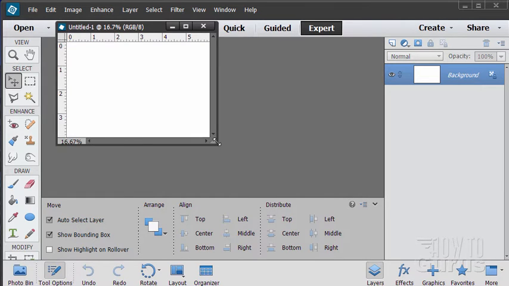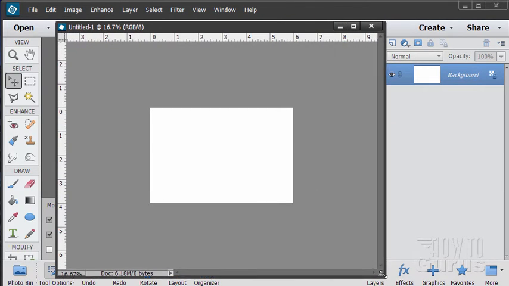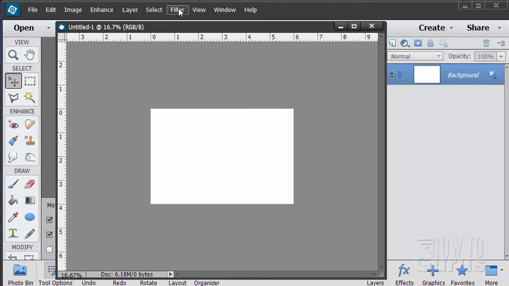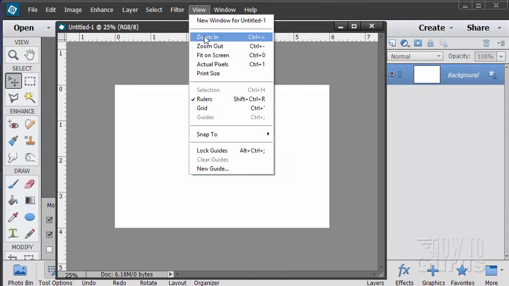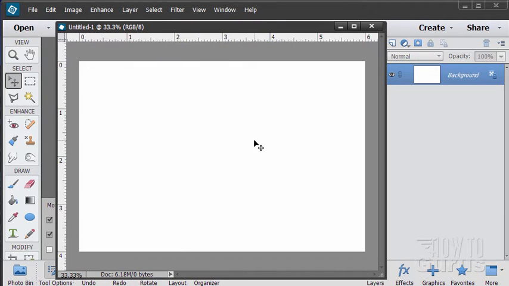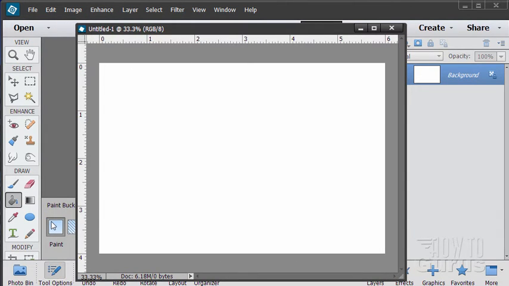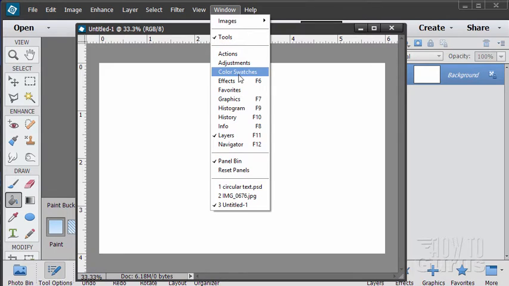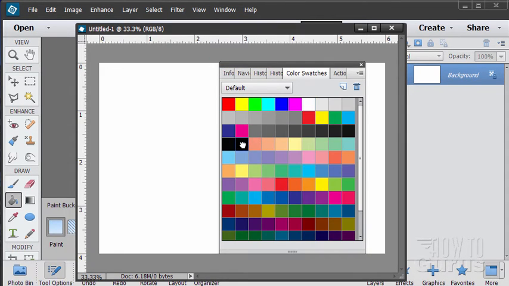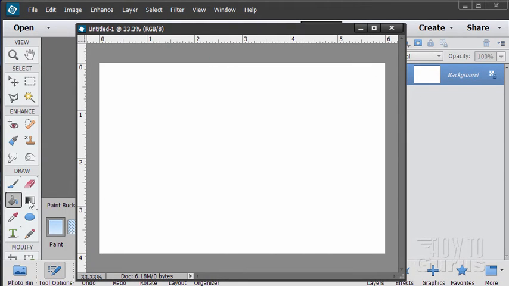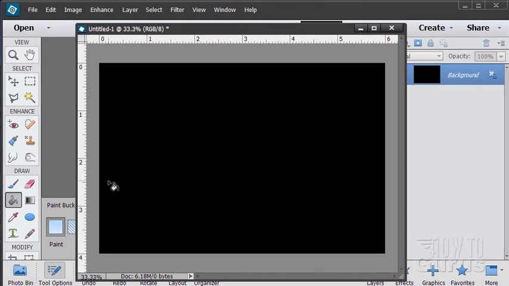Now it's smaller because I haven't zoomed in yet, so let's just pull this out a bit here and we'll zoom in a couple of notches. There we go. We want a black background, so let's make sure that our foreground color is set to black. We'll be using the paint bucket right there, and that's set for paint. Window, color swatches, and there's black, so we'll just set that as black. Paint bucket, click in there, and that gives us our black background.